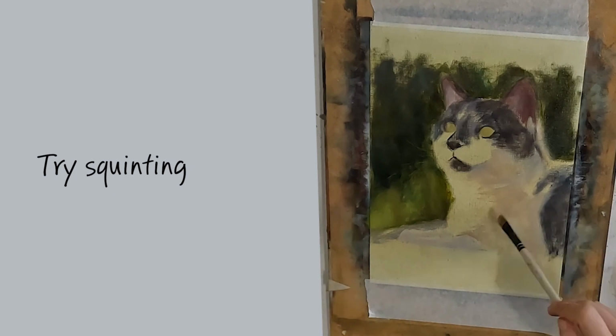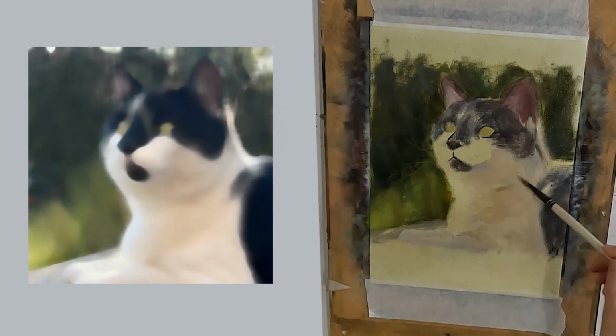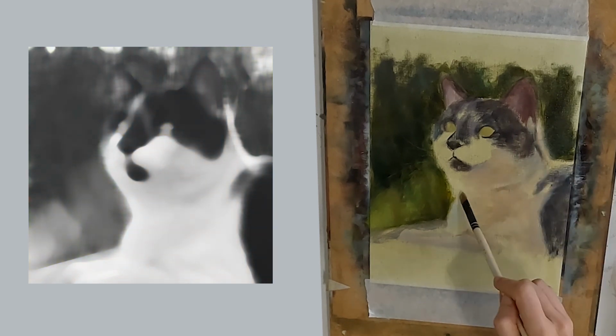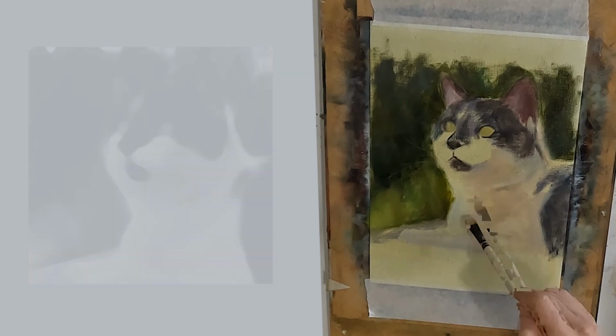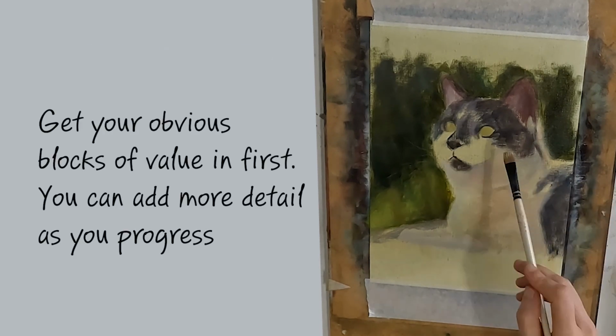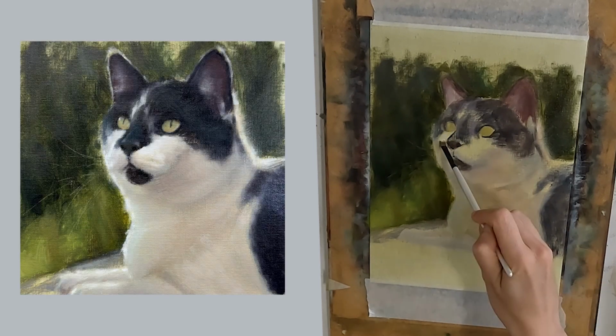If you are struggling to see the values clearly, try squinting at your subject matter. It will reduce what you are looking at to sort of this. You'll then be able to see the larger blocks of value. Try and get these in first. You can then add a bit more detail to the painting as you progress with it. You'll find you do not need to add much of the detail.